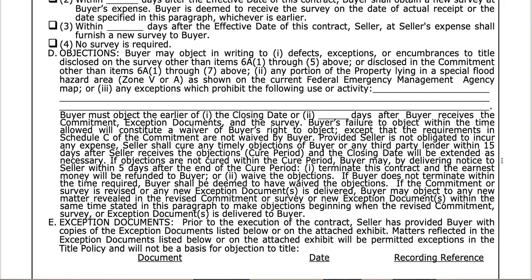If the commitment or survey is revised or any new exception documents is delivered, buyer may object to any new matter revealed in the revised commitment or survey or new exception documents within the same time stated in this paragraph to make objections beginning when the revised commitment, survey, exception documents is delivered to buyer. So if you object to the survey, something's wrong on it, you object to it, they fix it, they get you the updated survey. It states here the objection period can start back over and make sure that there's nothing else to object to.